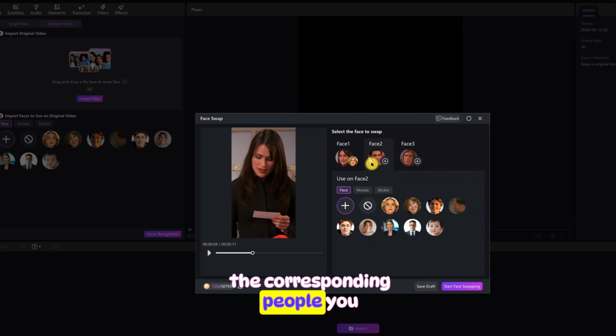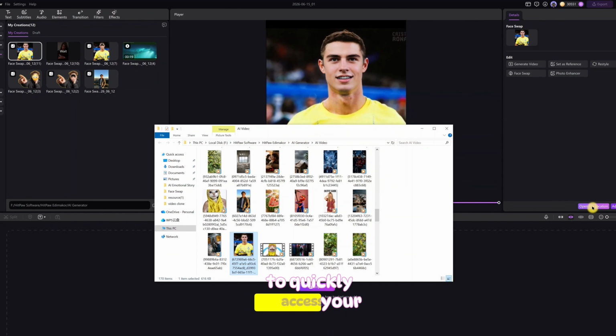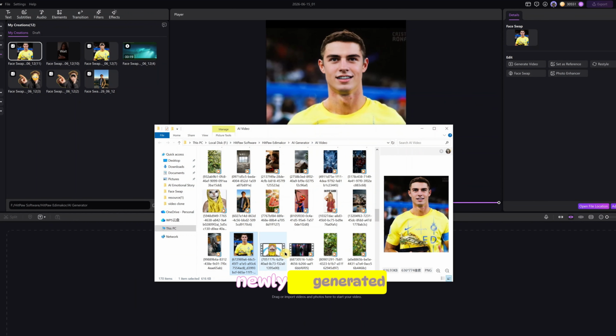Once everything is set up, click Start Face Swapping. Once the process is complete, click Open File Location to quickly access your newly generated face-swapped photos and videos.